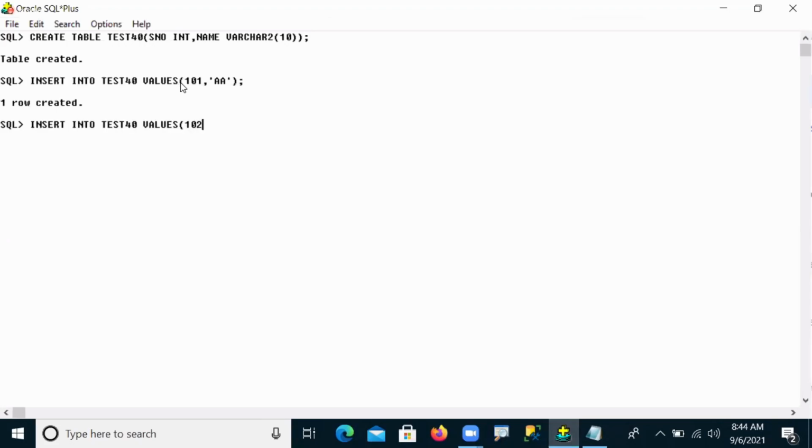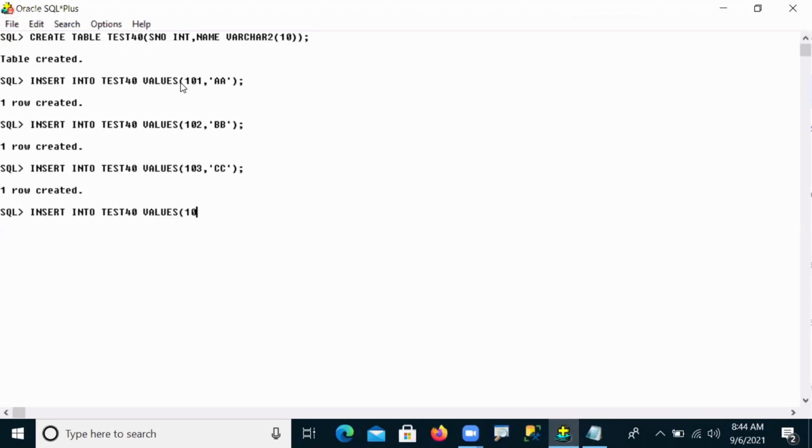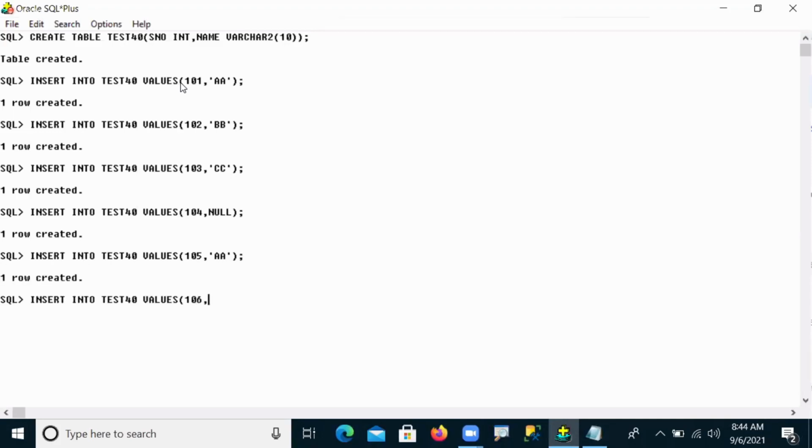Observe 102, BB. Next 103, CC. Next 104, I'm passing null here. Next 105, I'm passing AA. 106, I'm passing CC. So this is one small table here, test number 40.